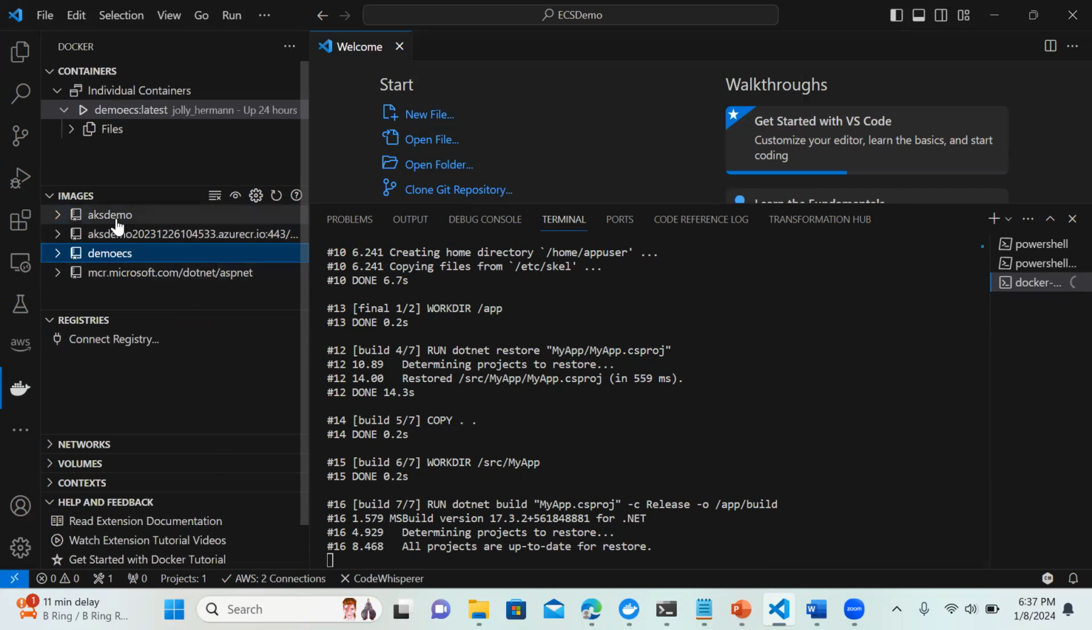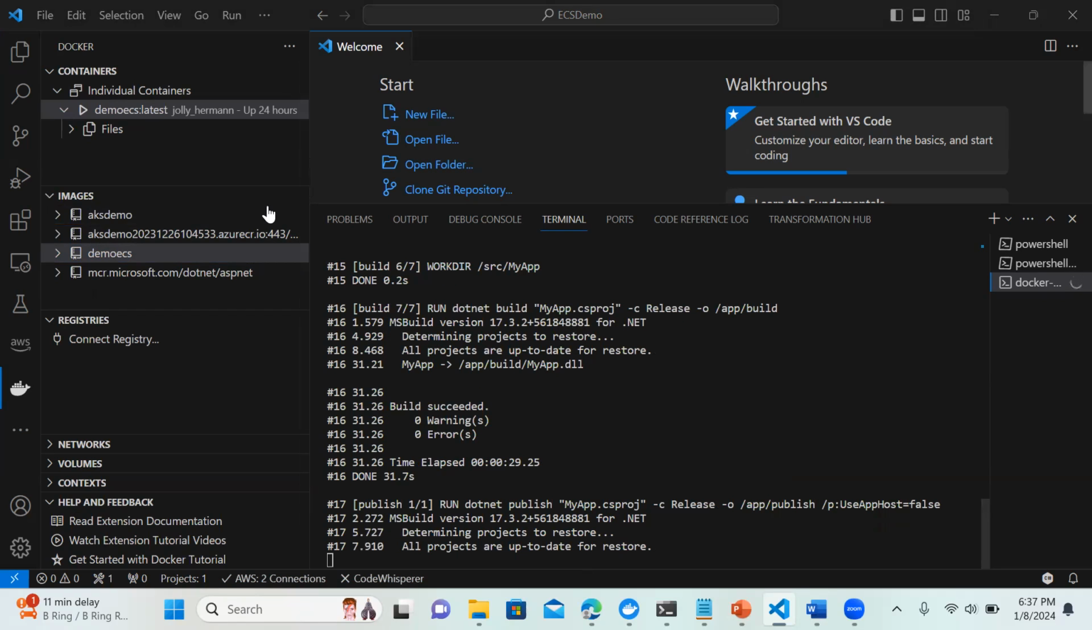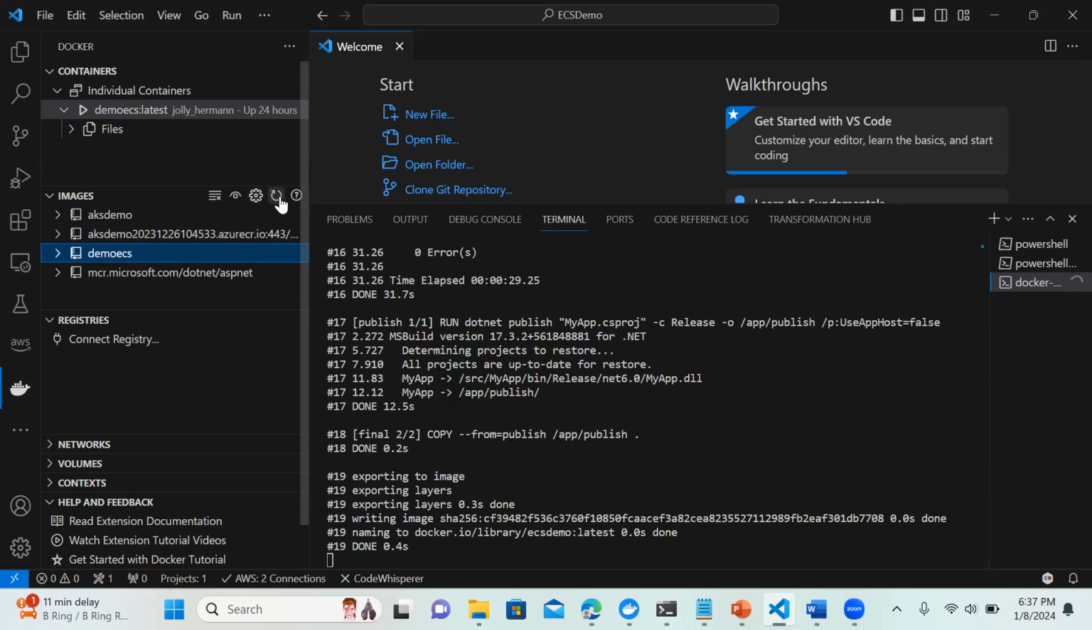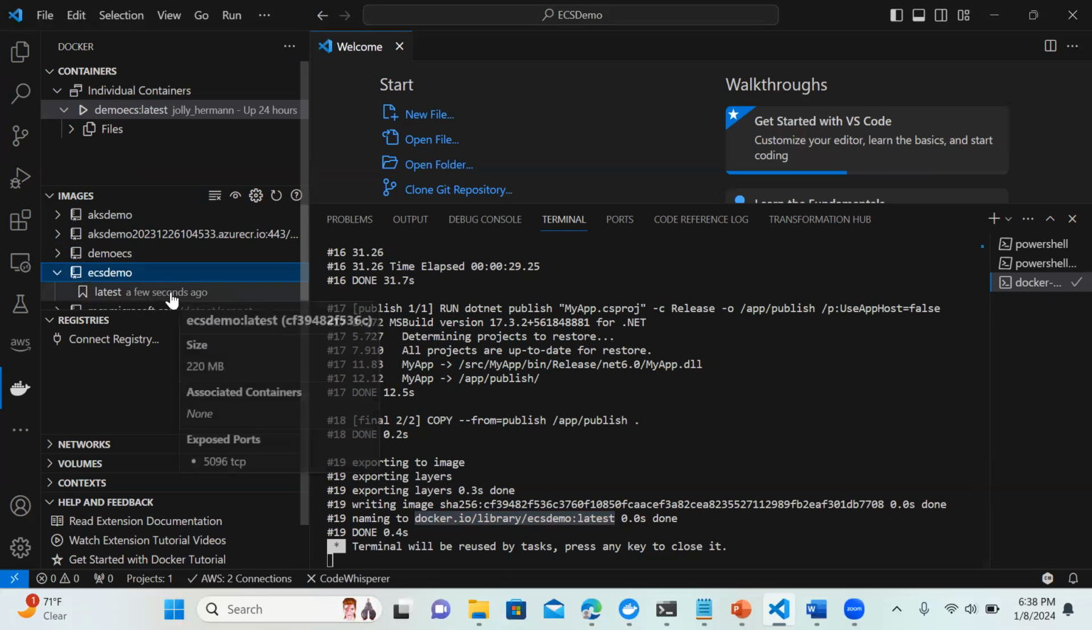So here you will get the list. It will take some time. You can keep on refreshing this area. Okay, that's it. So we got this ECS demo. So docker.io library ECS demo latest has been created and it is here. This is the one that was created a few seconds ago.